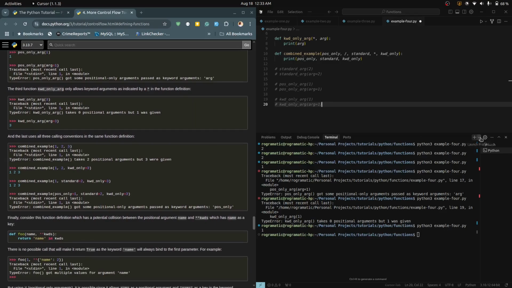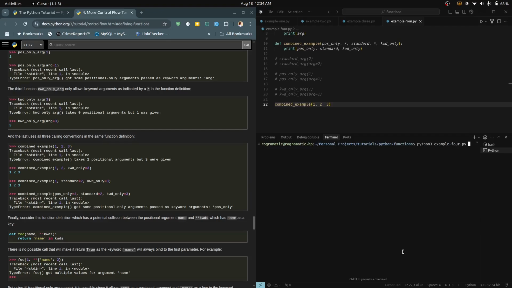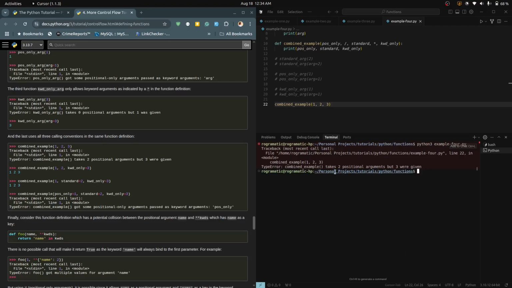Let's just do the last example for the sake of it. So for example, if we have combined example 1, 2, 3, we save that. Let's clear. Right, we get an error, because it expects 2 positional arguments, but 3 were given. Why? Because 1 is the positional only, and then the other one would come from the standard, which accepts both positional and keyword arguments. And then finally we expect a keyword argument.